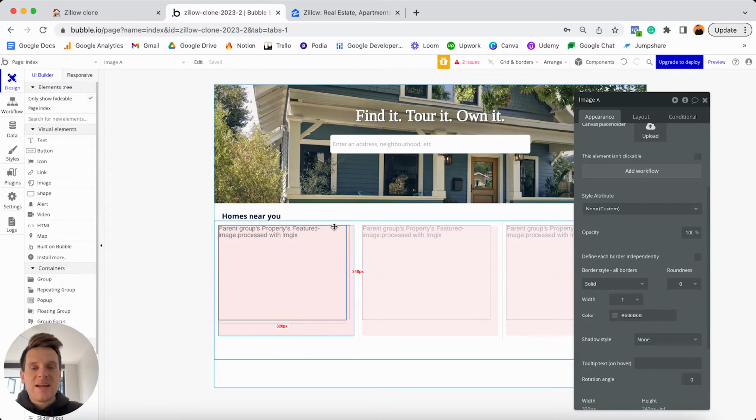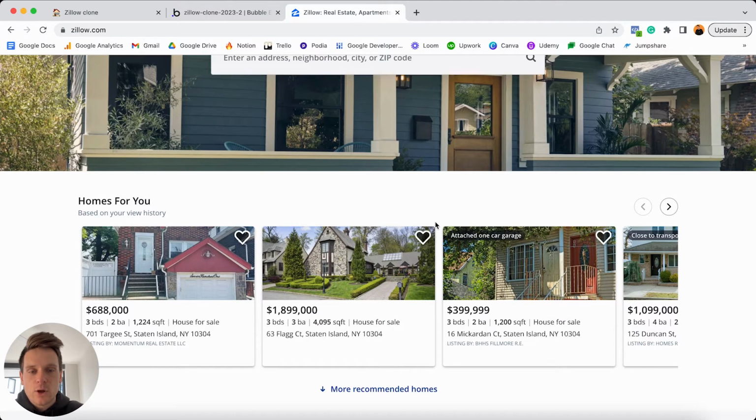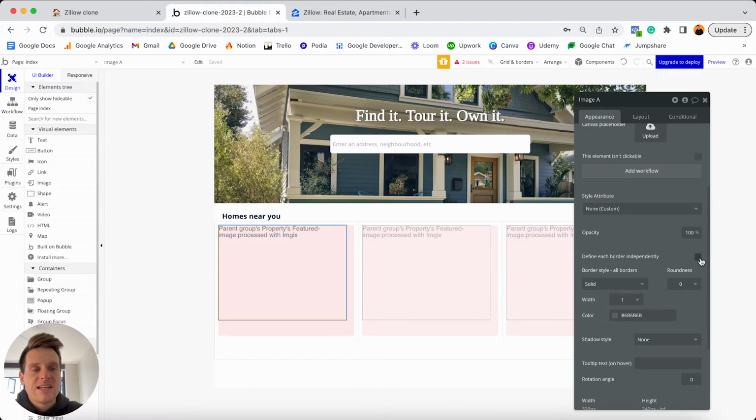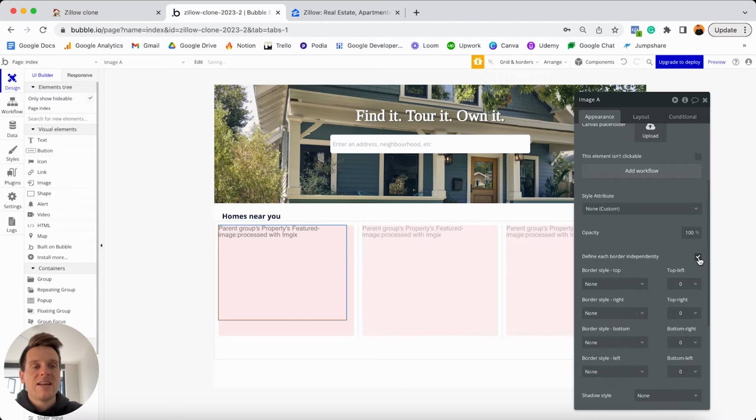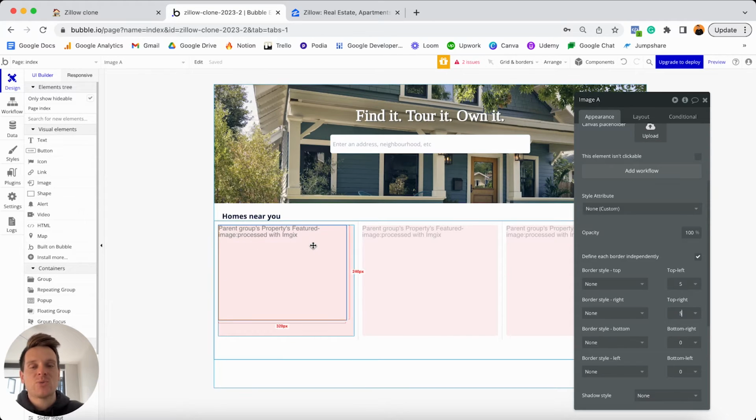I'd also like to update the roundness of its borders to be slightly curved, because if we were to look at the real world Zillow clone here, you can see that the top borders are curved to match the white group that they sit within. However, the bottom borders are not curved here. They have pointy edges. And so in order to replicate that experience, we can tick this option to define each border independently. And then if I just set the top left border to be 5 and the top right border to be 5, it's just going to curve the edges of the top borders only, which is the exact experience we wanted to create. Now that's all I'd like to change within my design tab.